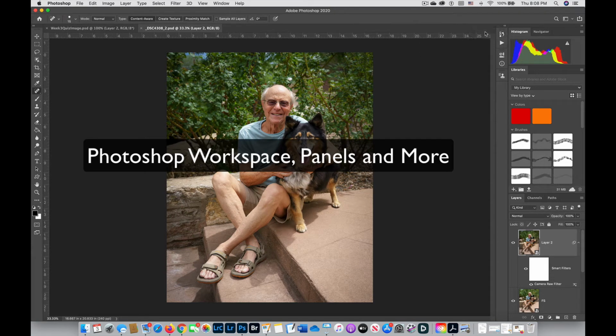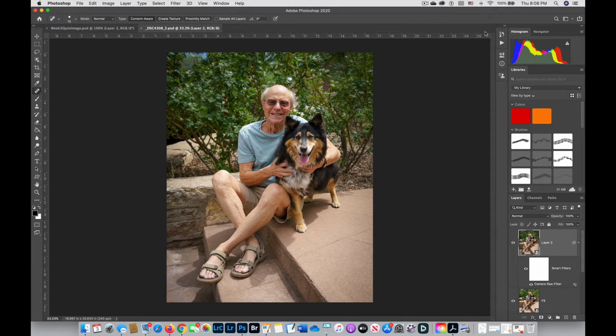Hi everyone, I just want to do a quick little video here about the panels and how to access them, or to reveal them or to hide them, or how to customize your workspace. I had a question the other day about not having the adjustments window available, or the adjustments panel available. And right here I'm in the photo panel and nothing is there that says adjustments.